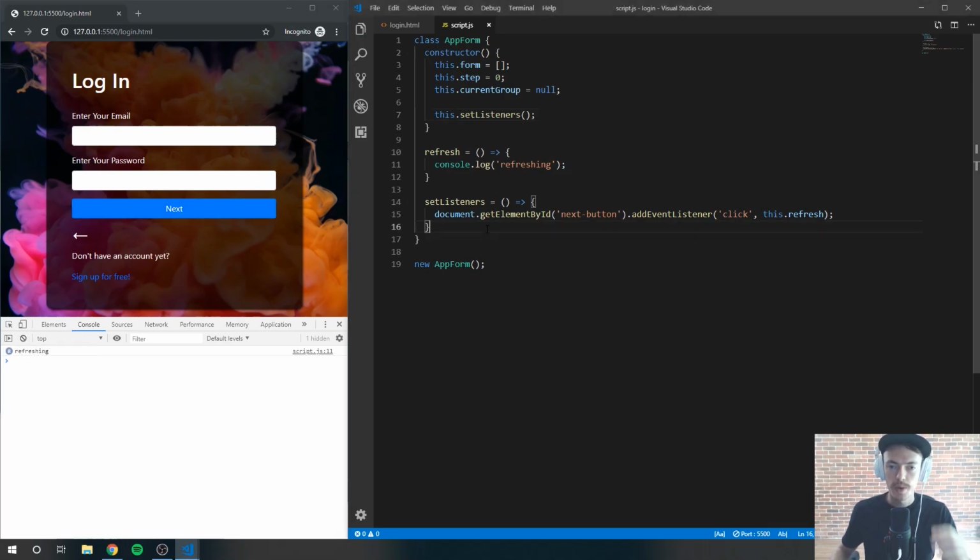Now we have the set listeners, but we're also going to want to be able to remove the event listener, because when we disable the button, we're not going to want to be listening for clicks anymore. And we're going to be disabling the button when the form is not valid, or if we're on the very last step and we want to submit the login rather than going to the next step. So we're going to create a function called removeListeners.